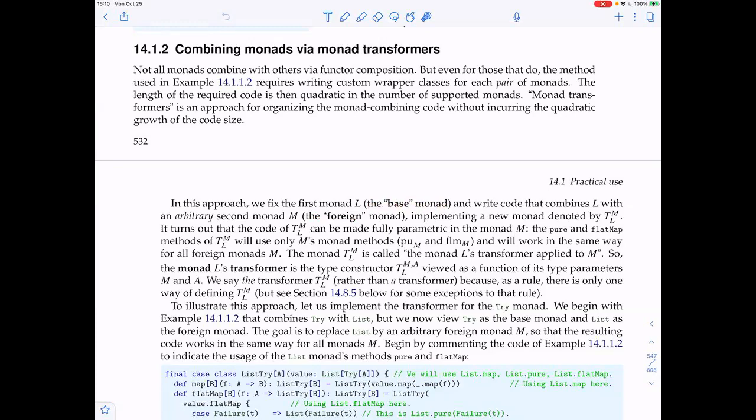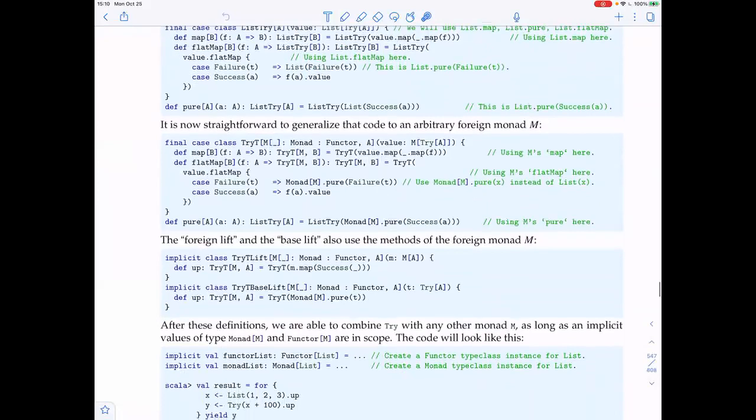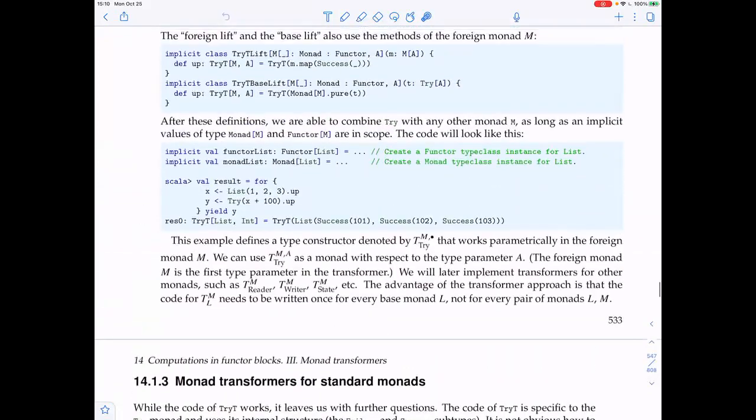And then the result is the combination of two monads. So as long as we can write that code for every base monad, L, we are fine combining any monads. Now, this then illustrates how to combine list with try. And using the transformer, you can do the same thing. The code will then look like this. So you just combine list with try, and you get code that compiles and works.